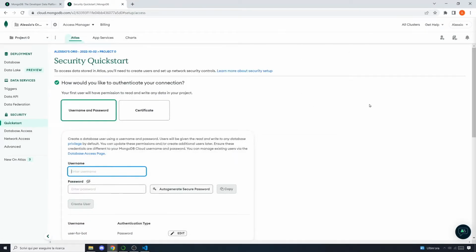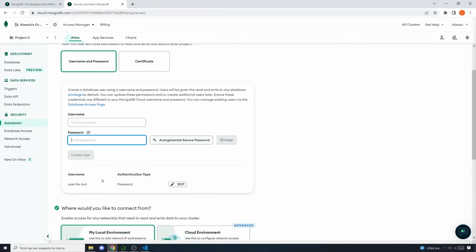Cluster creation will take a few minutes, but in the meantime, we can still add a user who will have access to the cluster. To add a user, we need to go to Security, Quick Start, and add a username and a password. Now, you can also auto-generate a secure password, and once you have done that, just click Create User.